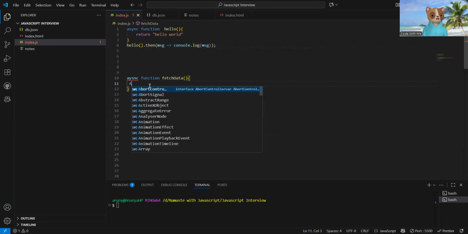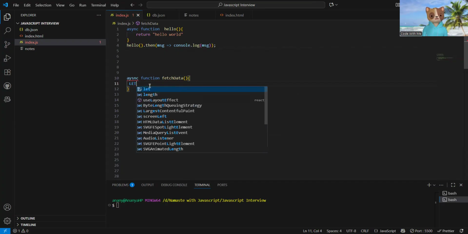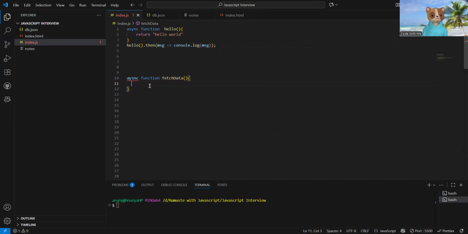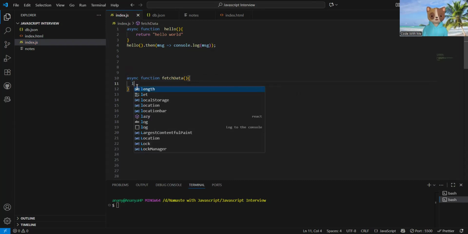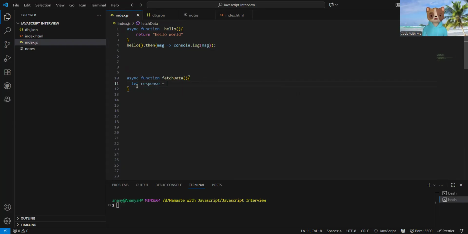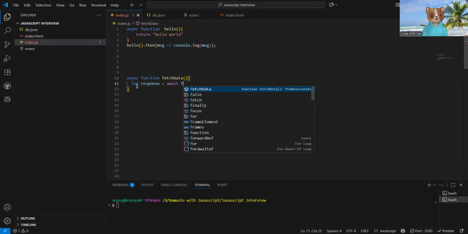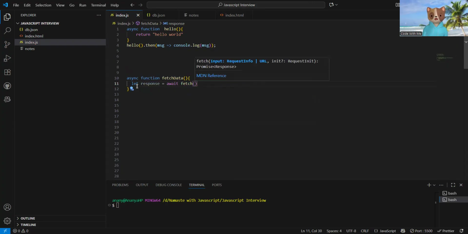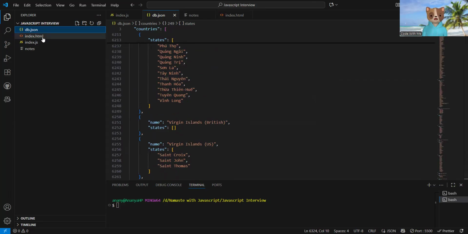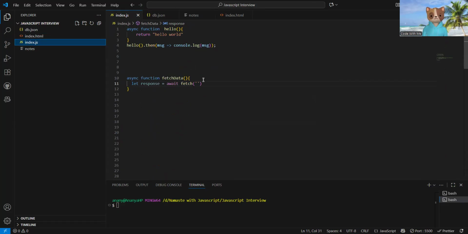So see here, I created one JSON file. Okay. Again, I made a mistake. Async. So see, let response, and here we use await, and that await will fetch the data. I already created one db.json file. In this, we have a list of countries along with their states. So we will try to fetch that data.